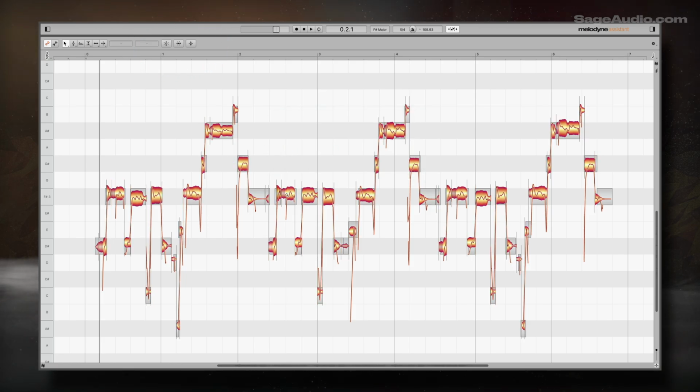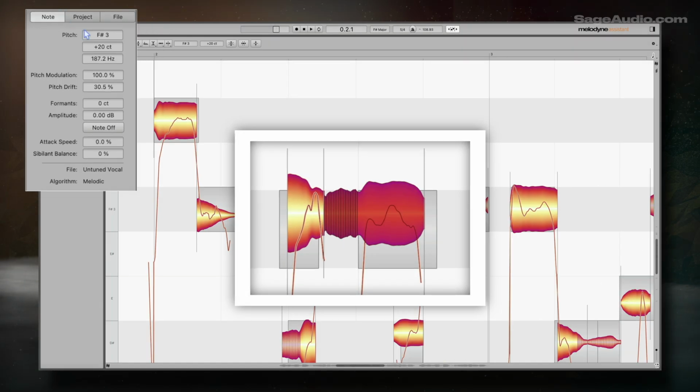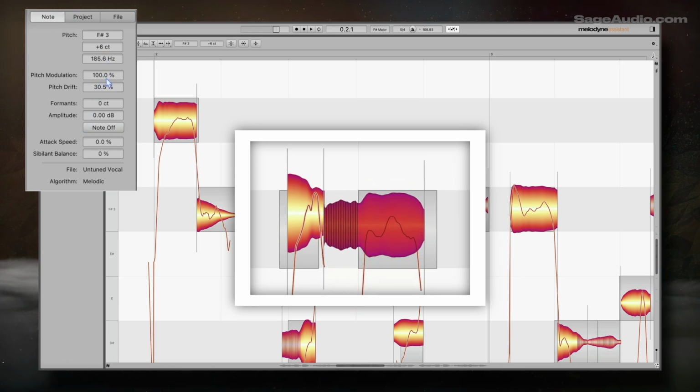For example, if I click on a note and open the tab to the left, we can observe and control the intended note, the cents above or below the intended frequency, with every 6 cents equating to 1 Hz, or we can control the frequency. The humanize function that we discussed earlier is here, but now it's divided into 2 functions, pitch modulation and pitch drift. Again, modulation is more or less vibrato, while drift is the gradual pitch bending up or down to a note or from a previous note.